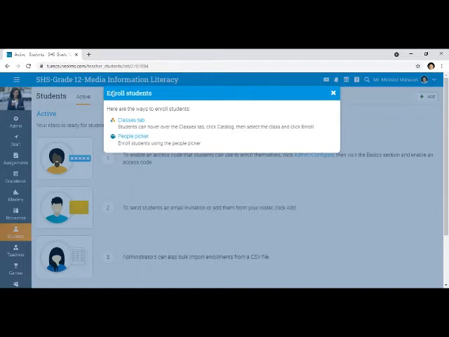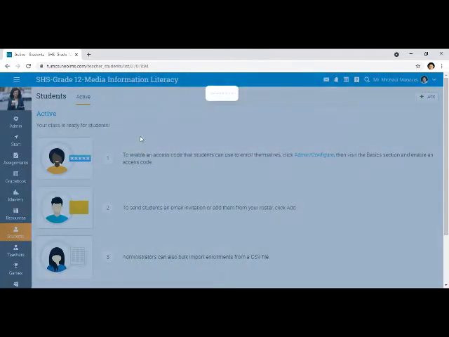Now, to enroll a student, you can enroll student either by clicking the classes tab or the people picker. Now, na-mention ko kanina na for this class, I want to manually add my students so that ma-secure ko na kung sino lang yung officially enrolled on my subject, sila lang yung mailalagay ko on my class roster. Okay, I'm going to click the people picker. To add students manually, just click the people picker.